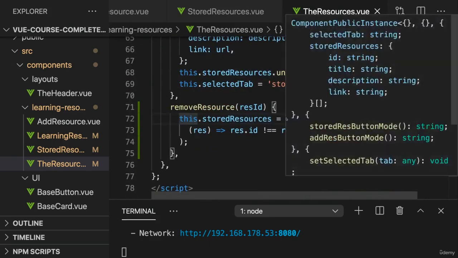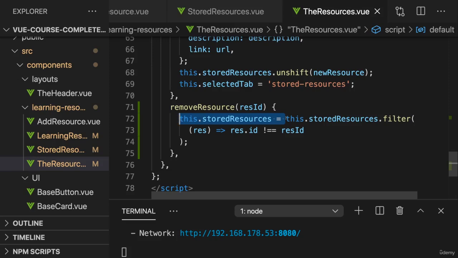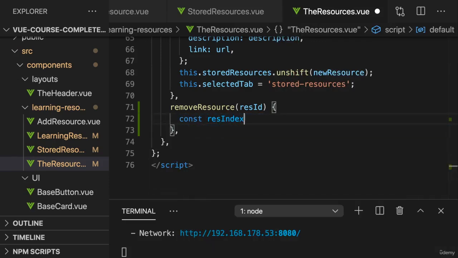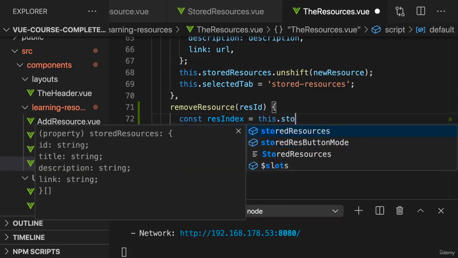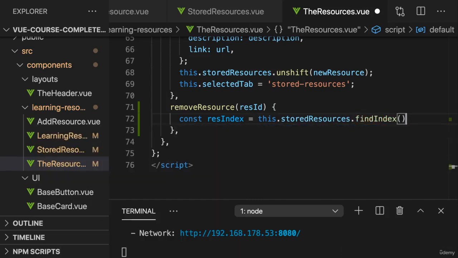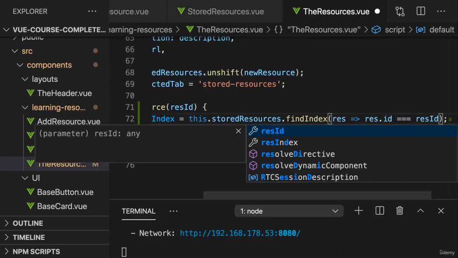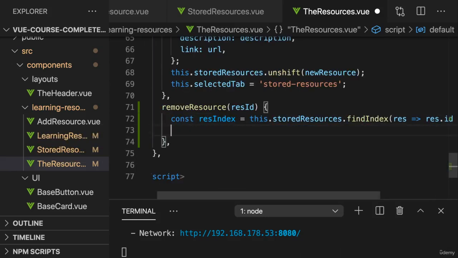Well, one easy way of working around that here is that we don't overwrite the old array, but that instead we use a slightly different approach. We get the index of the resource we want to delete in our stored resources array, and we can do this with the findIndex method, which exists on JavaScript arrays. Here I want to find the resource where the ID is equal to the resource ID we're getting as an argument. That's then giving us the index of the resource we want to delete.